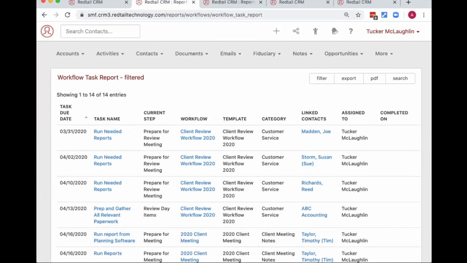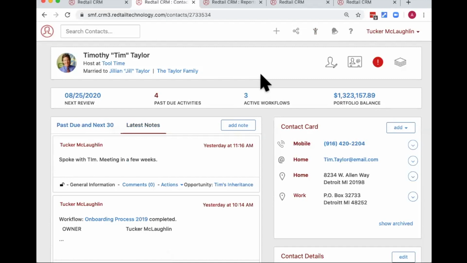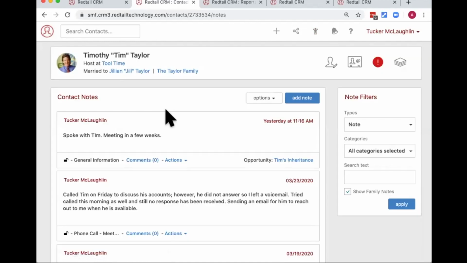There are two other things that I wanted to show as far as reporting back on workflows. We can show completed workflows on the contact record. And to do that, I'll go ahead and open up Tim Taylor's contact record here. And we are going to open up his notes tab. So go to Tim Taylor, we'll go to the notes section.